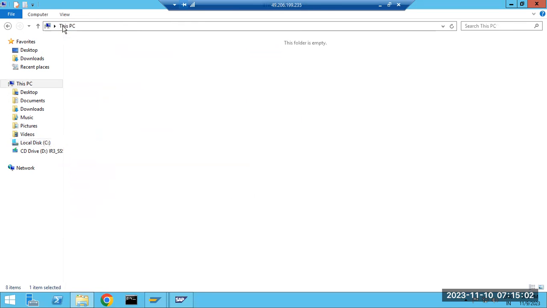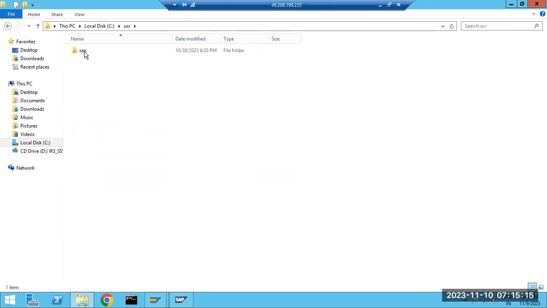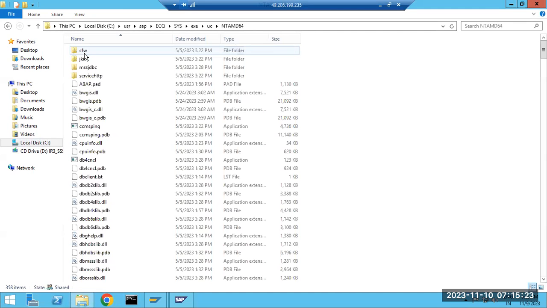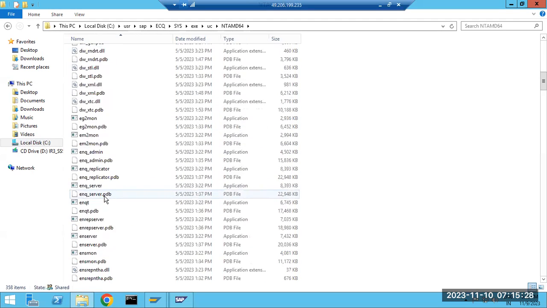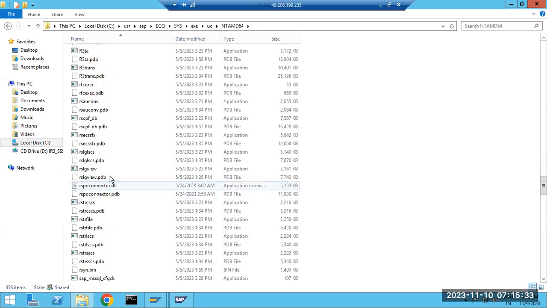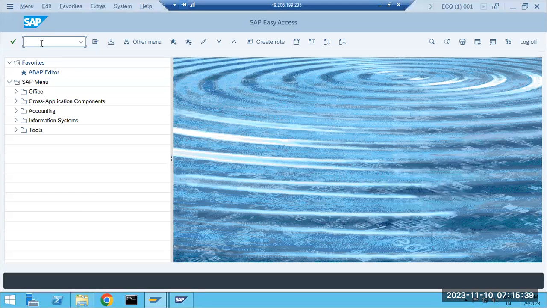Same as like when you install SAP, normally when you are doing the installation, the kernel will be installed here. The kernel will extract and store all the files, all the binaries, all the .dll files here. SAP is running because these kernel files are available. That is the reason we log in at the front end and work in the system.